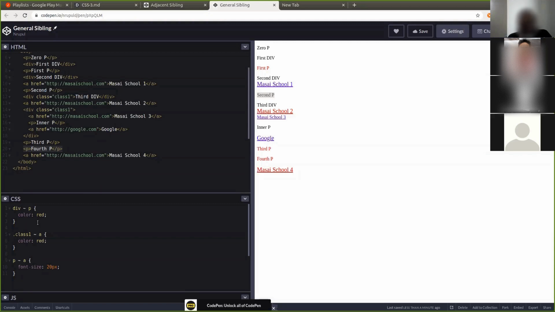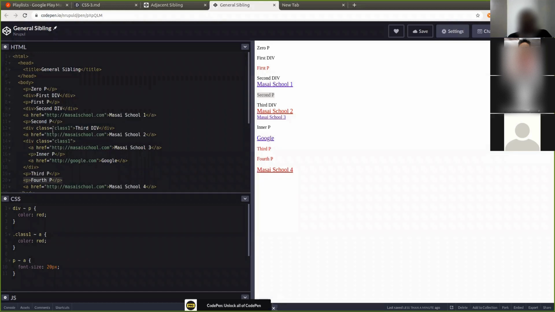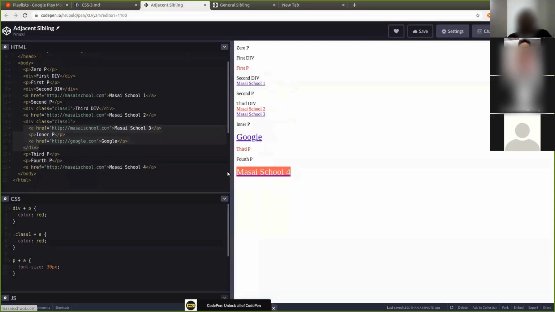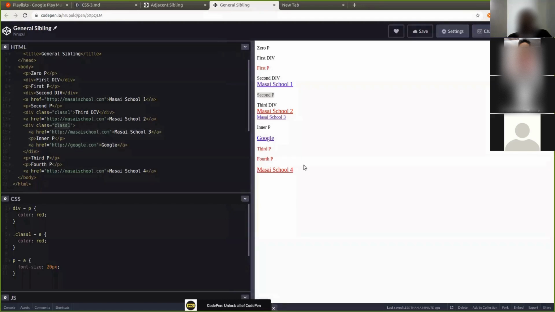So again, the class 1 tilde A. Any general sibling of A will become red. You can see class 1 is here. So this A will become red because it's an adjacent sibling, and also this A will become red because it is a general sibling of this class 1. Here it's blue, but here you can see it's red. But you should understand the children of class 1 will not turn red. This is the children, Masai School 3, it will not turn red.